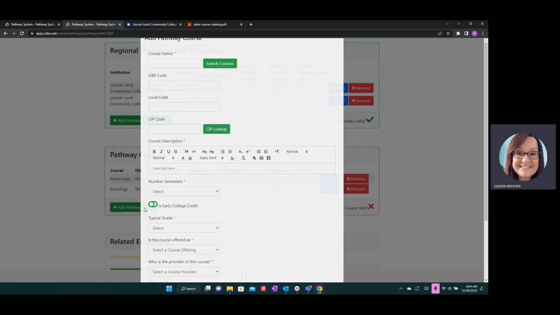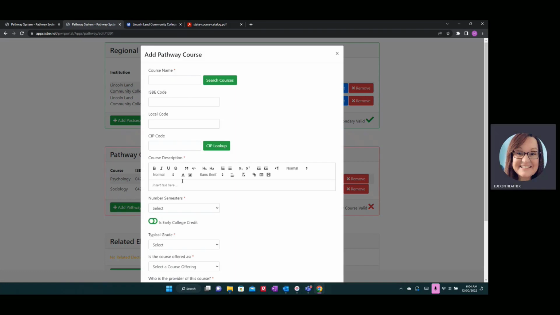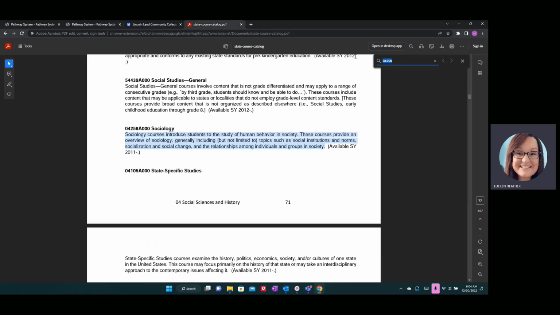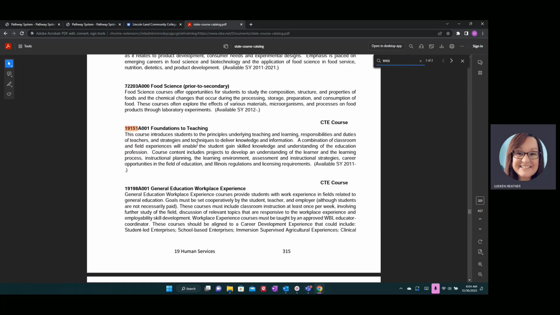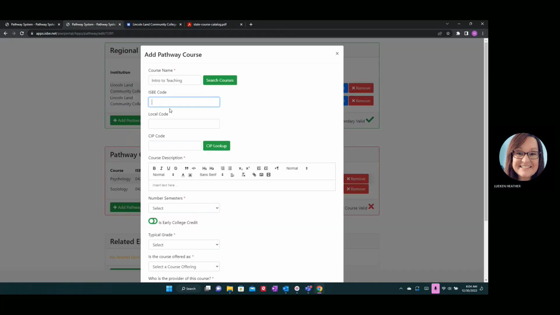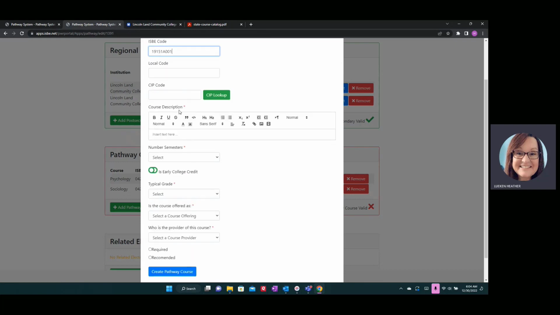If I go here, I'm going to add a pathway course, and the course name is going to be Intro to. That's just what we're going to call it. And if we look at the ISB code, I'm going to go in here and show you that I've looked this up. I have that, but I'm going to use a different description this time. This is called Foundations to Teaching, and you can see that is there with the description, and so that's the course code that we're going to use for this. Everything's the same.